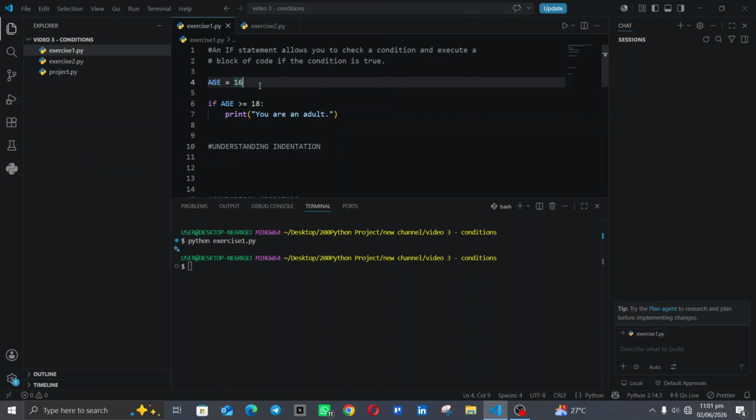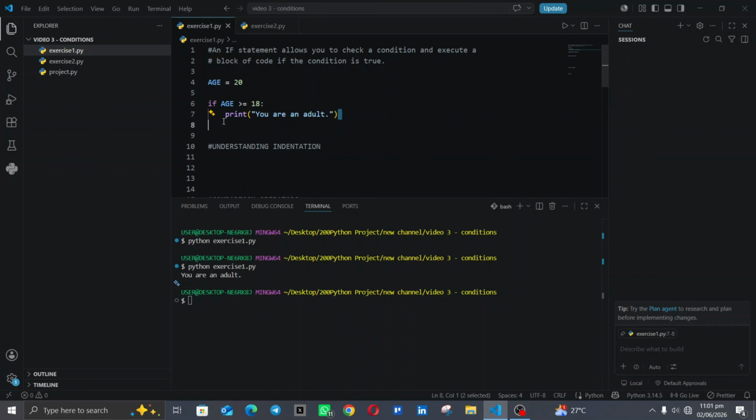But if we turn it to 20, which is obviously greater than 18, and we run this again, we are going to see you're an adult. And as I said before, an if statement only executes a block of code if a condition is true. So this block of code here gets executed only when the condition is true.